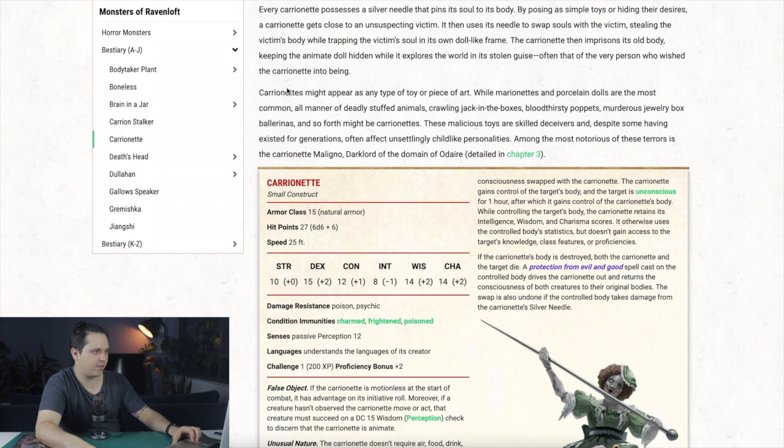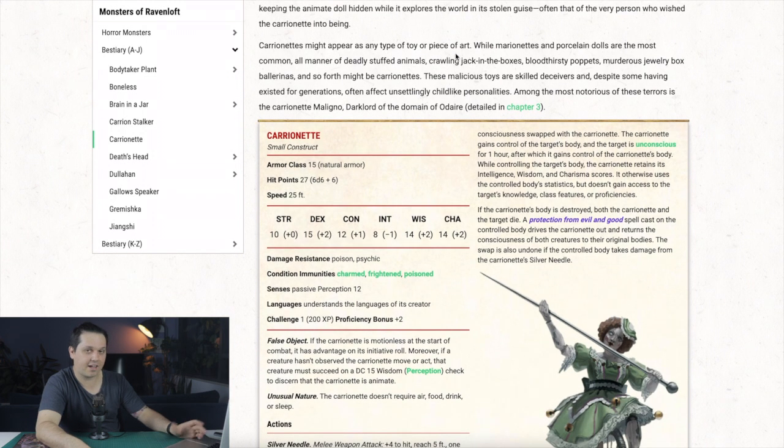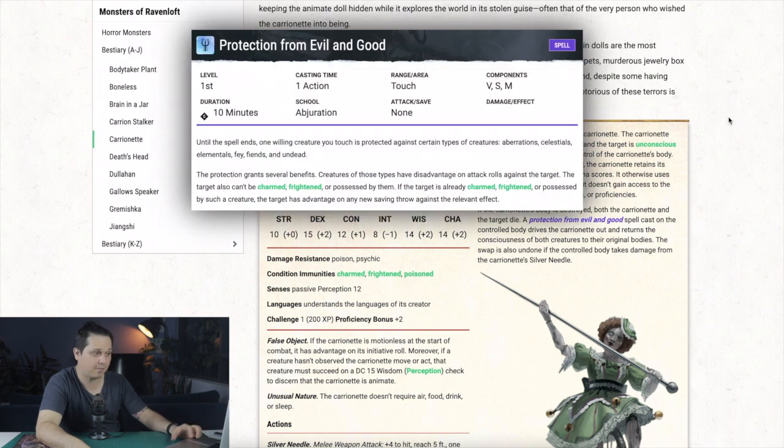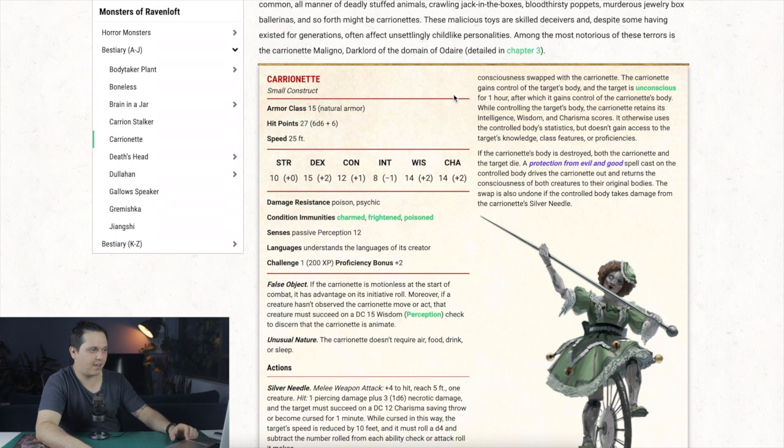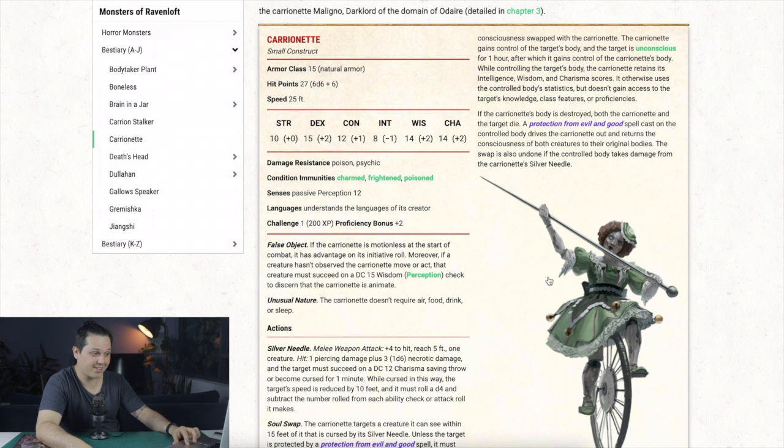So, the Carrionette might appear as any type of toy or art. It doesn't have to be one of these toys on a wheel. It can actually be a stuffed animal, or a bloodthirsty puppet, or a murderous jewelry box with a ballerina inside of it. Now, these malicious toys are skilled deceivers, and despite having existed for generations, they often affect unsettling childlike personalities. Among the most notorious of these terrors is the Carrionette Maligno, the Dark Lord of the domain Odare. So you should look up that domain if you want to have freakish toys in your next campaign.